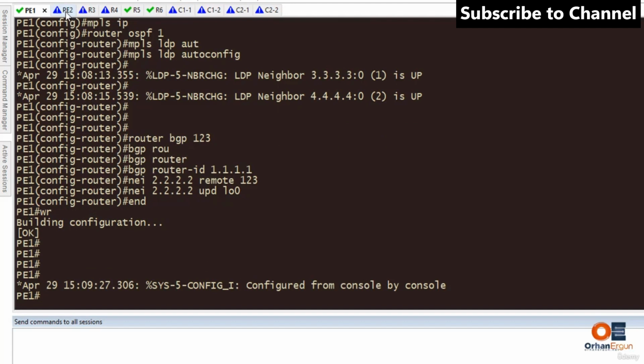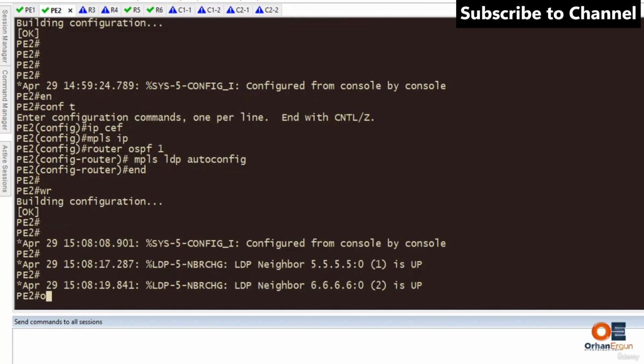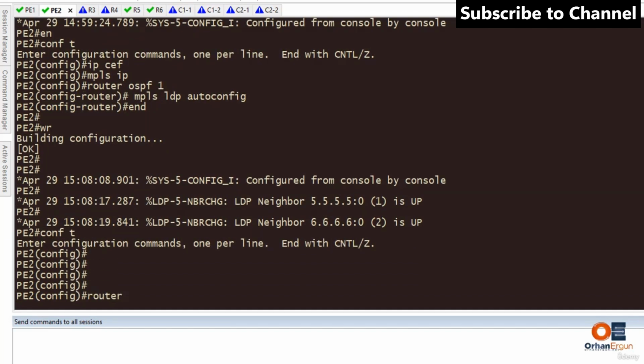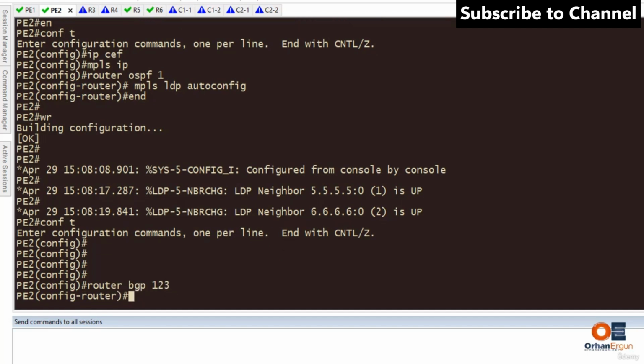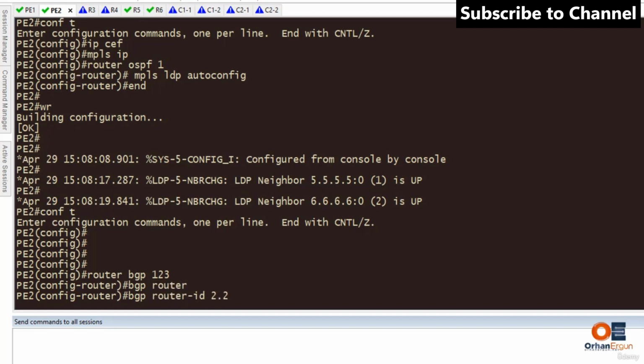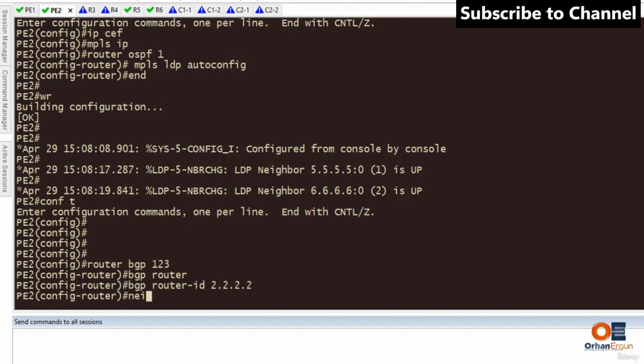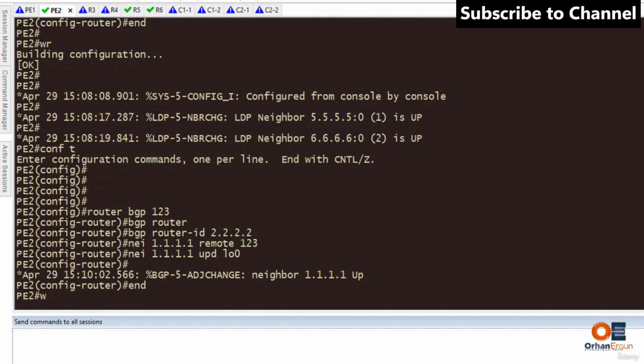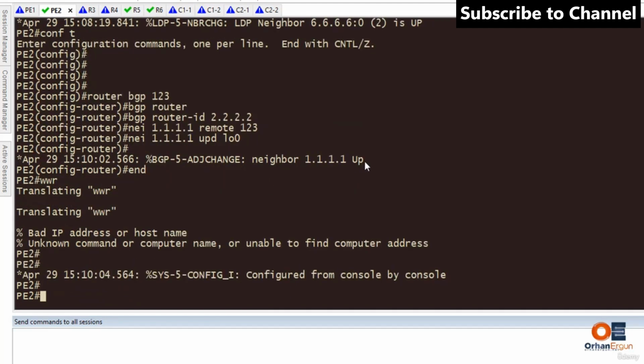For now, let's go to router 2 and do the same thing here. I go to configuration mode, and I'm going to have router BGP 123. The BGP router ID can be set, and I'm going to have this neighbor in remote AS 123 with an update source of loopback 0. After some time I should see the neighborship come up, and of course it did. You can see this neighbor is up and working.